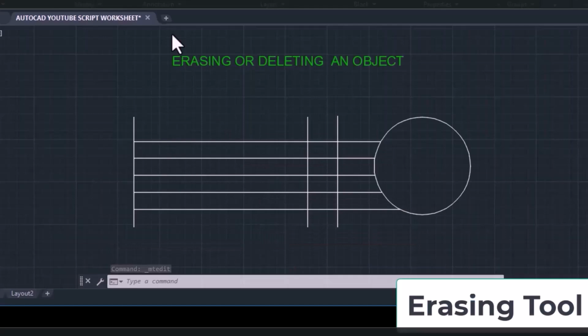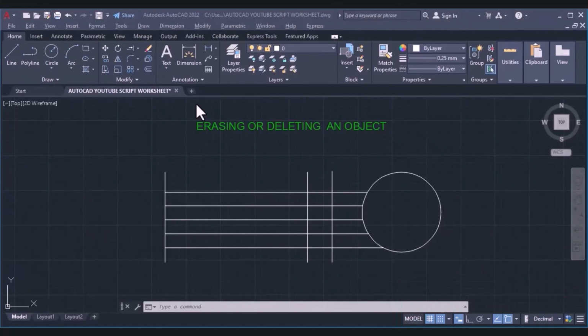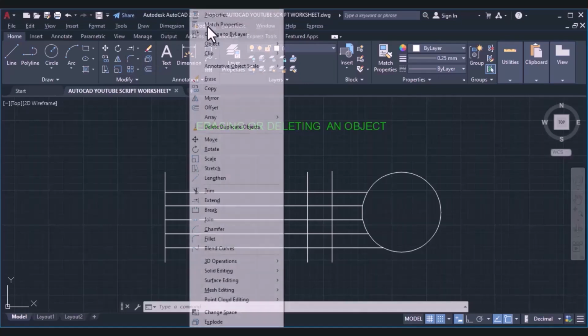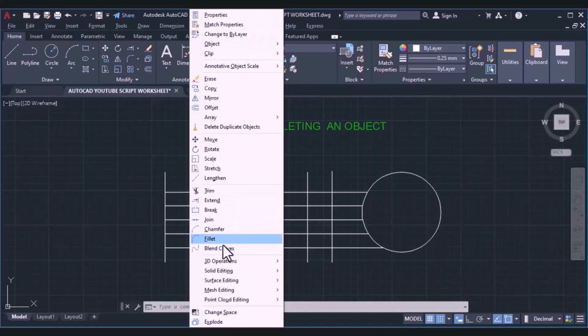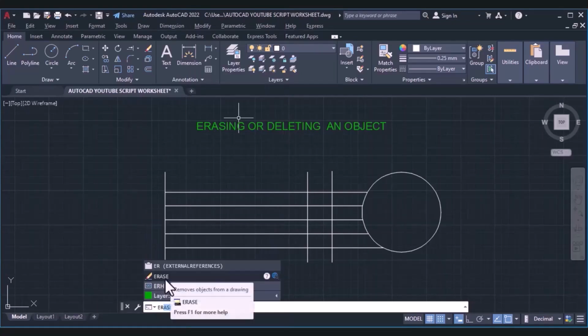The next thing we're going to look into is erasing or deleting an object. To erase or delete an object is simply to remove an unwanted object. To do that, we go over to the modify command group. You see this icon over here, it's called the erase tool. You can also find it in the modify tab at the menu bar. When we click on it, we can see our erase tool over here, or we could simply search for it in our command line field. Just type erase over here, and our erase tool pops up.